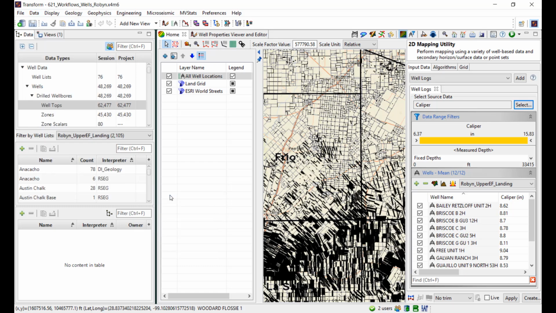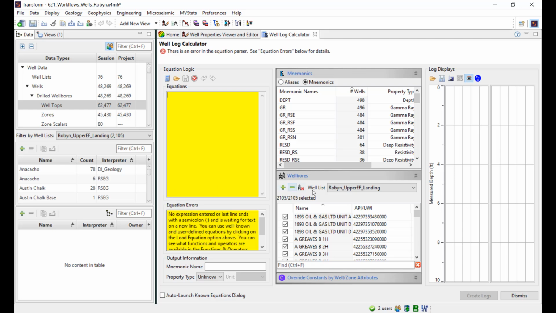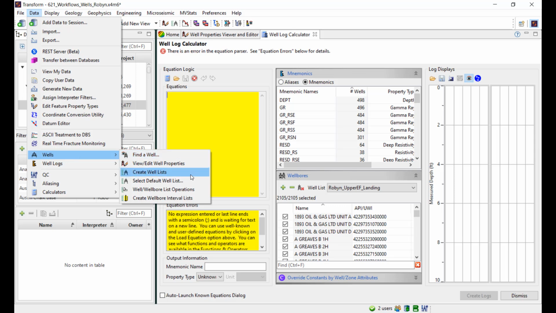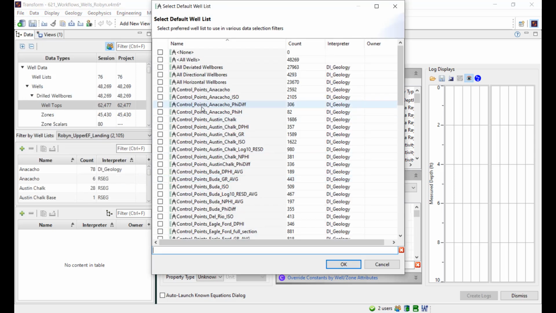Remember, users do not have to select a default well list. There are options to select none, like no default well list, or all wells. All wells is the default and is noted as all data in the well list dropdowns. And don't forget, default well lists are session specific.